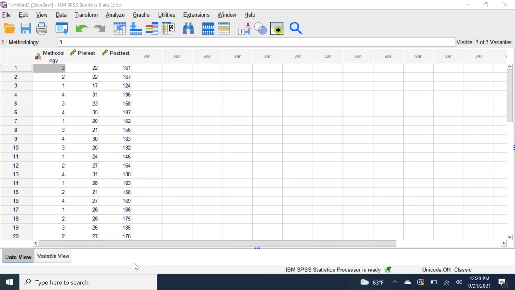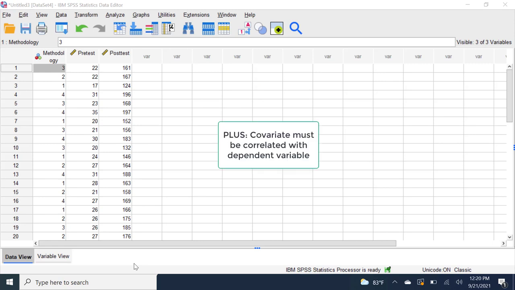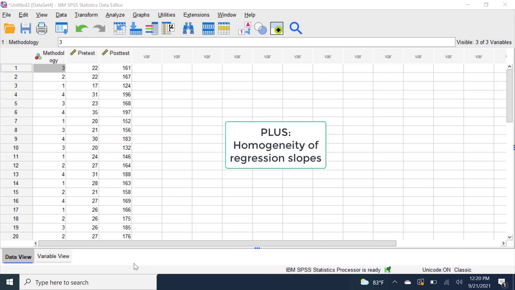There are some strict assumptions about the use of ANCOVA. All assumptions applying to ANOVA are required, like random samples. In addition, the covariate must have a reasonable correlation with the dependent variable. That means there's a linear relationship between the covariate and the dependent variable. The ANCOVA must also satisfy an additional assumption, that of homogeneous regression slopes. That means the slopes of the regression lines representing the relationship between the covariate and dependent variable are similar.